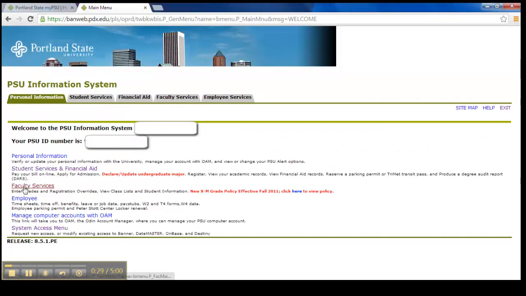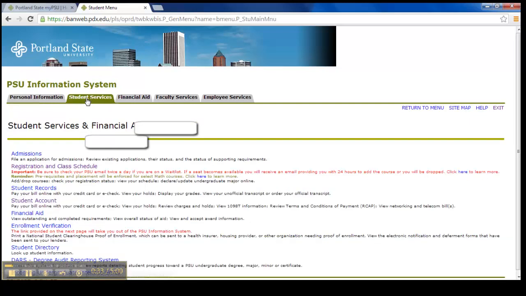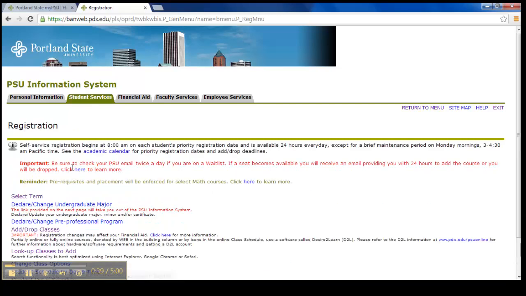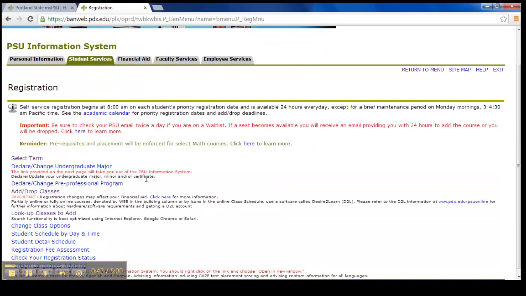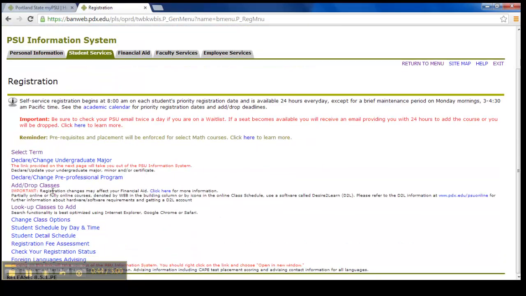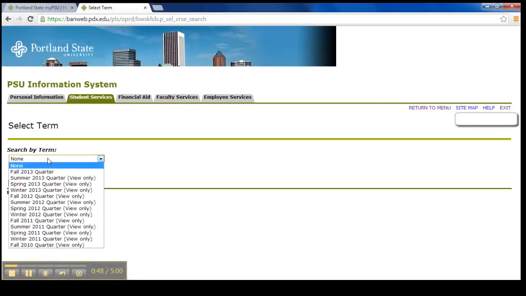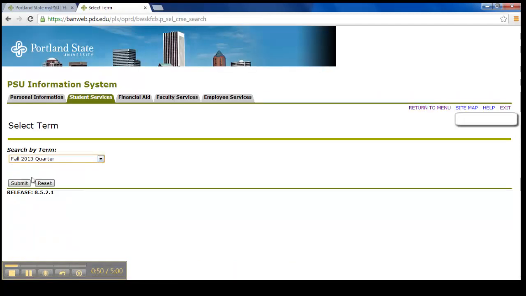Click Log in. On the PSU information system, select Student Services. On the Student Services menu, select Registration and Class Schedule. On the Registration and Class Schedule menu, select Look up classes to add. Select the term for which you wish to register and click Submit.